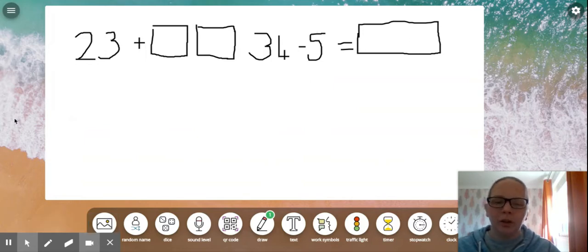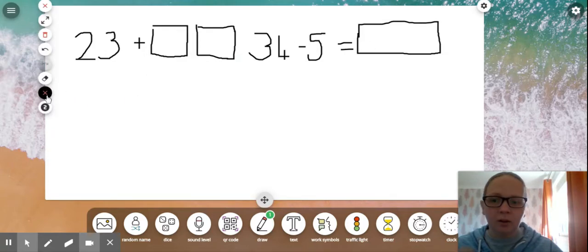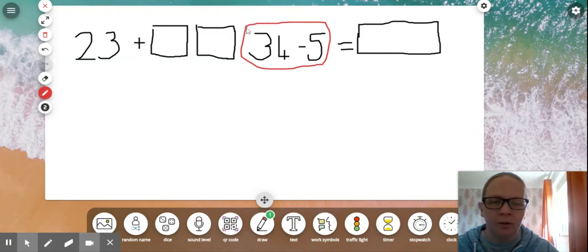Okay, so we did question 6 and then we did question 8, and now we're going to have a go at question 7. So 23 add something, something, 34 take away 5 equals something. So again, we're just going to start off by doing the bit that we know. Okay, so this bit, what's 34 take away 5? Well, we could use what we know about bridging through 10 for this. 34 take away 4 would be 30. And 5 is made up of 4 and 1, so 34 take away 5 is 29. Okay. So in here, you can pretty much do whatever you want, as long as the symbol that you put in here makes it make sense.